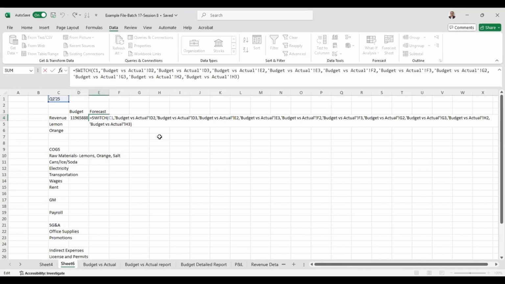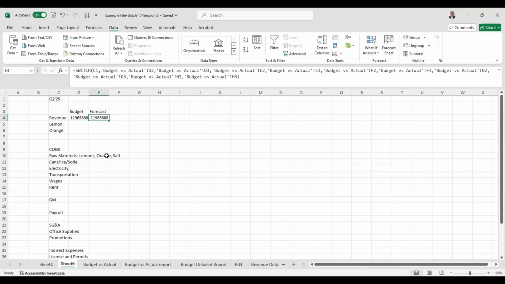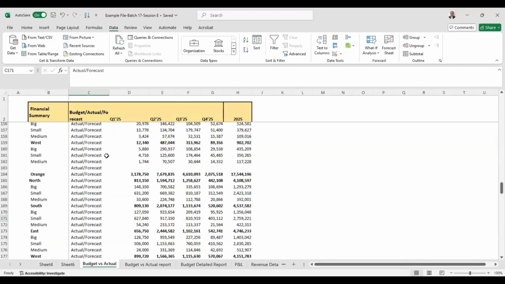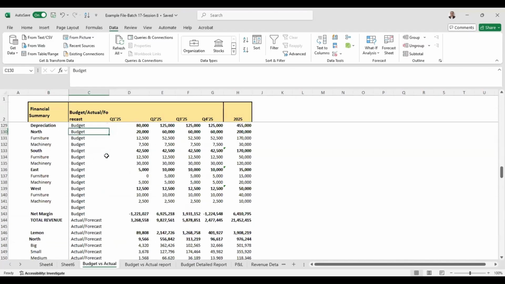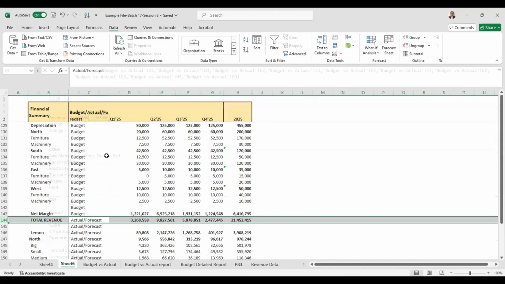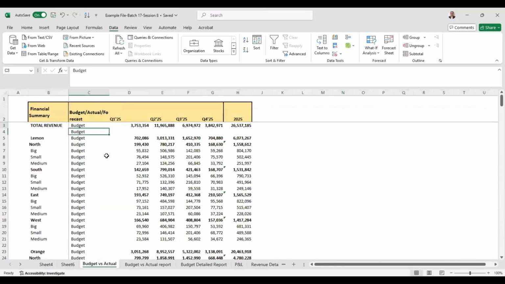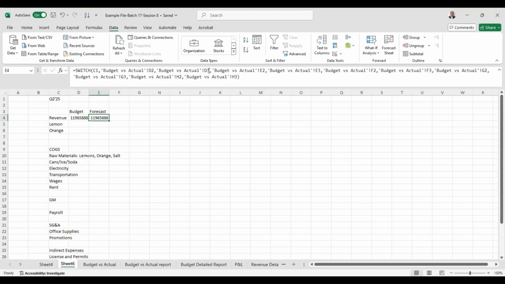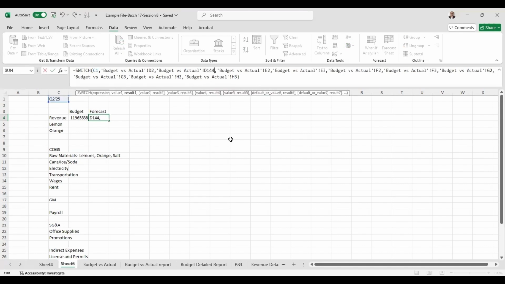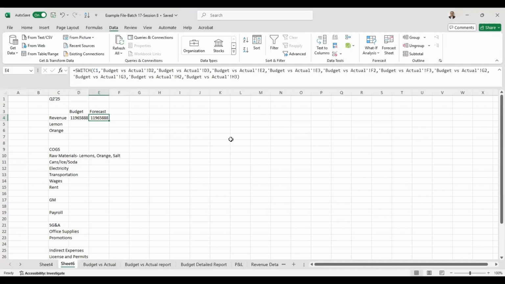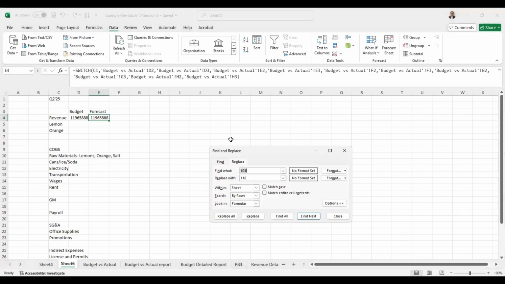Everything else remains the same, but these numbers are currently reflecting my budget numbers. I want them to reflect my forecast numbers, which is there in this row number 144. So instead of taking it from row 3, this should take from row 144. I can do this either by changing it manually, going to every cell and every option and changing from D3 to D144, or I just press Control H. Instead of 3, I ask it to replace it with 144.